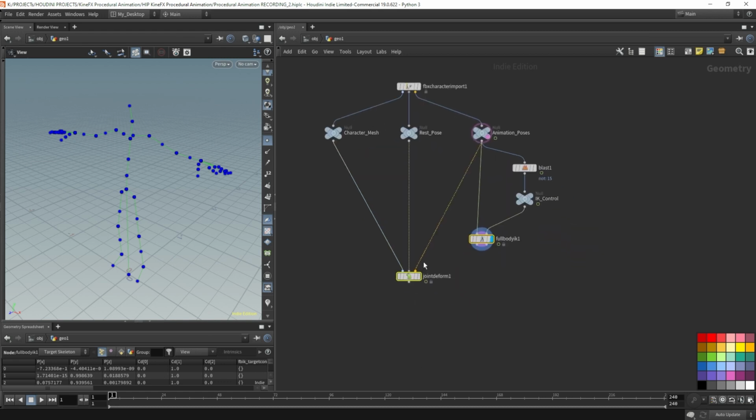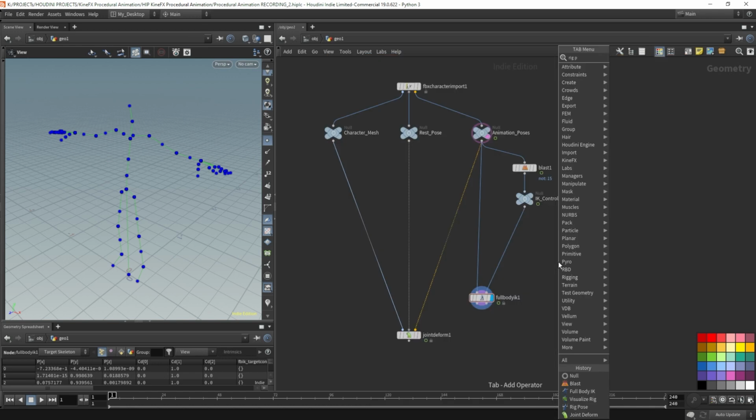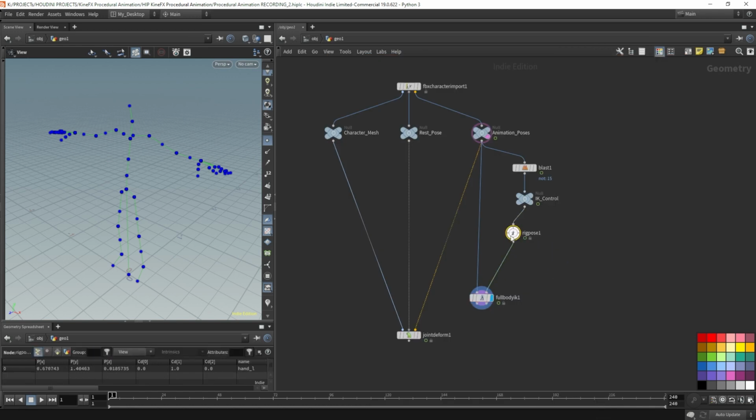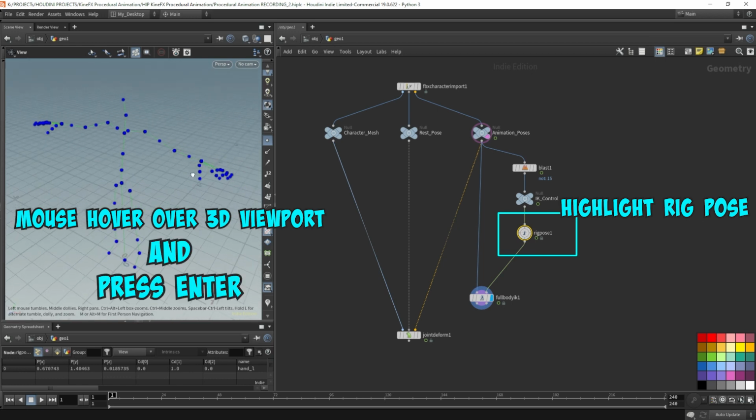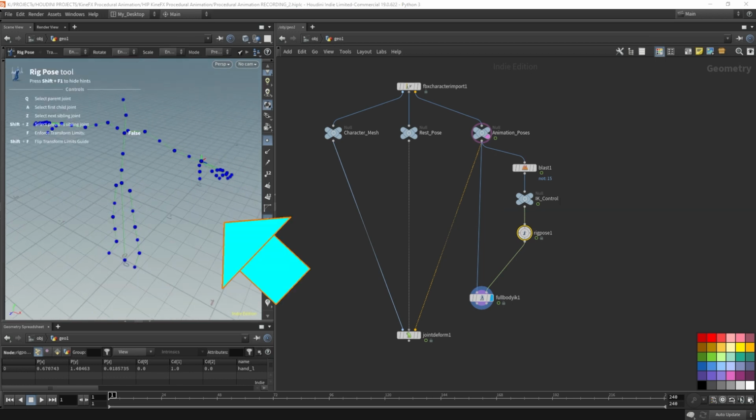Bit more room, so I'm going to just drag this down. I'm going to throw down a rig pose node because I'm going to move the IK bone, which is our hand bone. So highlight the rig pose node, come over here to the 3D viewport, and press enter. By leaving the render flag on the full body IK node, we can see the entire rig or the resulting motion rig in the viewport.